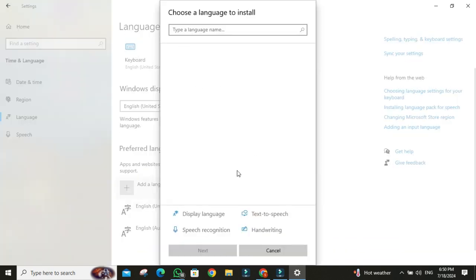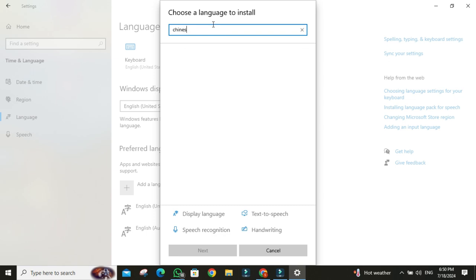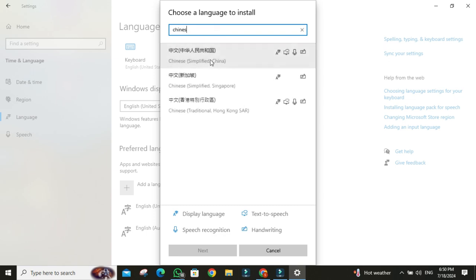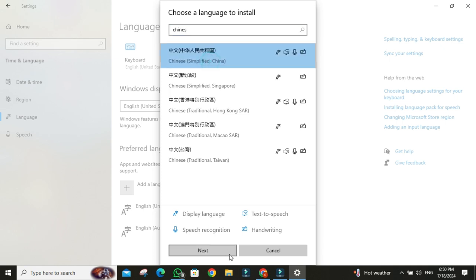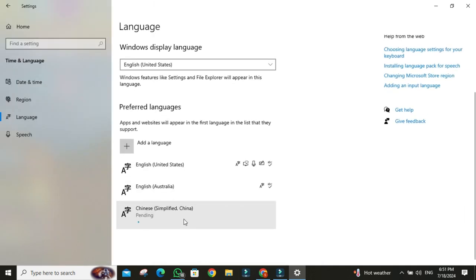Add your preferred language. After selecting your language, click on Next. Then select if you want to set this as Windows default language. You can select which things you want to download with language. Then click on Install. As you can see that it is installing.